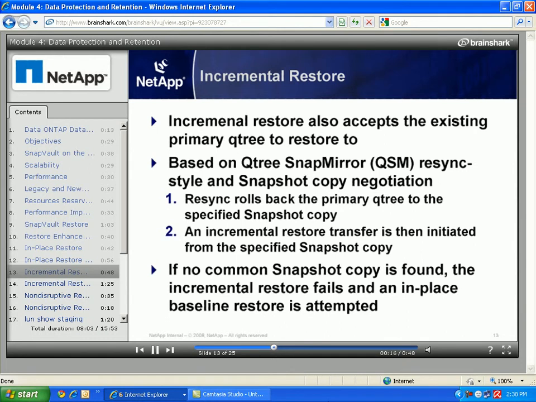Resync style snapshot copy negotiation. The primary Q tree is resynced to the specified snapshot copy on the secondary. The resync rolls back the primary Q tree to the specified snapshot copy, and an incremental restore transfer is initiated from the specified snapshot copy. Note that if no common snapshot copy is found, the incremental restore fails and an in-place baseline restore is attempted.